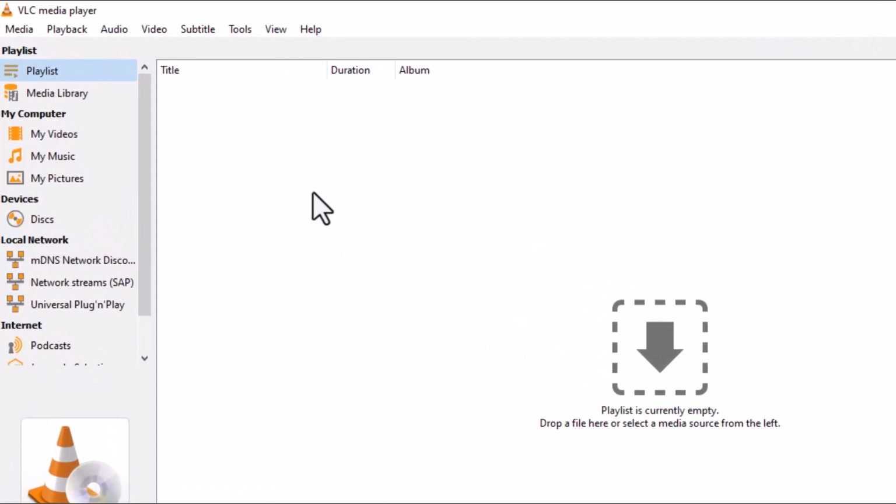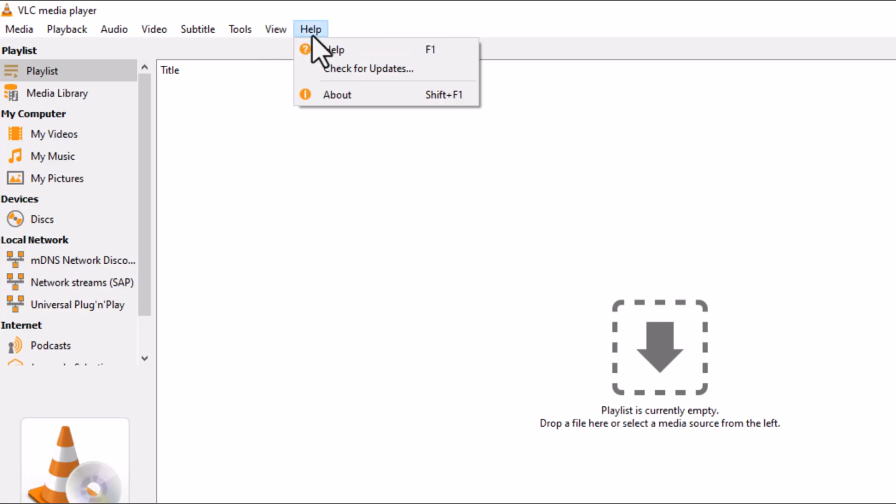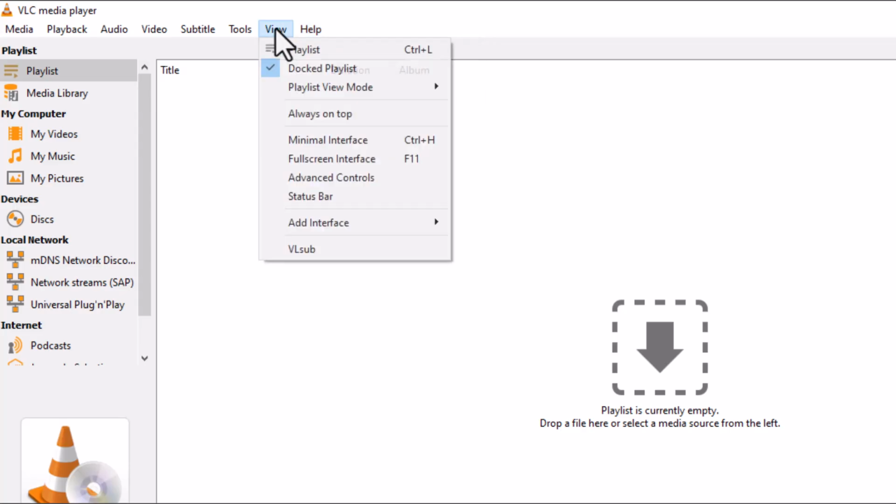Step 2. Click on View from the top menu bar in VLC Media Player. This menu gives access to additional tools and extensions that are not visible by default.